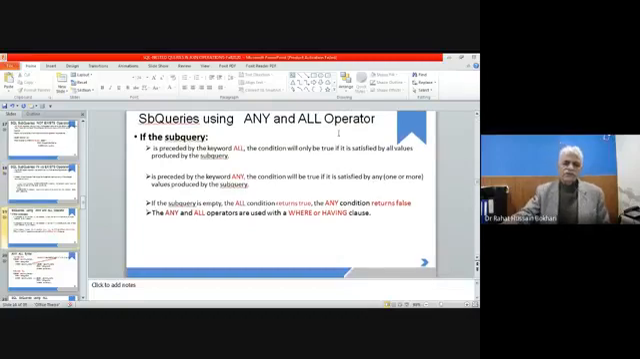Now we have to use other subqueries using the ANY, ALL, or SOME operator. The SOME operator is also used. It is preceded by the word ALL. ALL means all the values, and ANY means any of the values. In ALL, the condition will only be true if satisfied by all values produced by the subquery. Maybe the subquery produces 2 values, 3 values, or 4 values. So we have to take all of them.